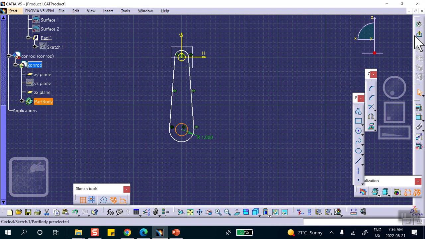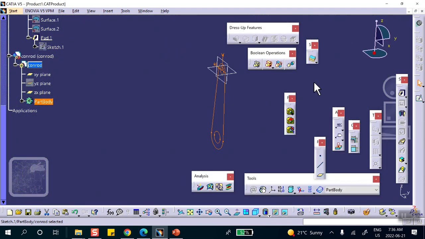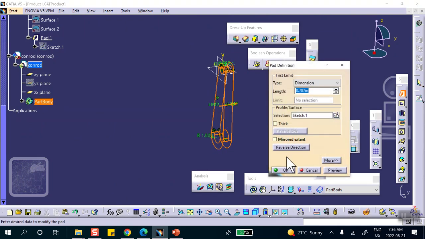Yeah, okay. Exit. Pad it in both directions, but not that much. Let's put down 0.2, see how it looks.